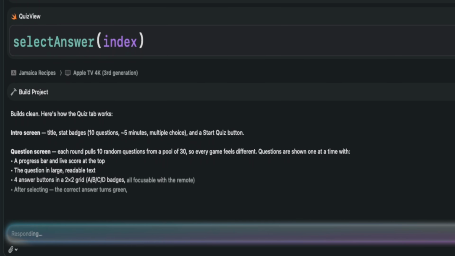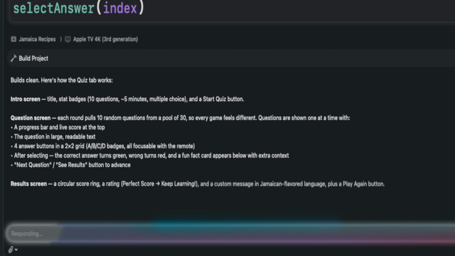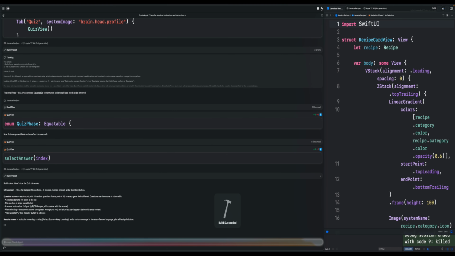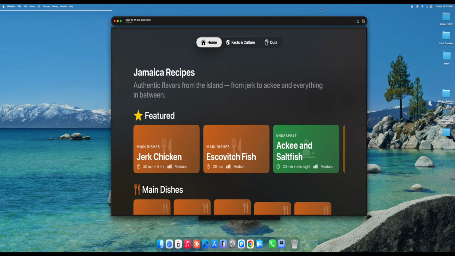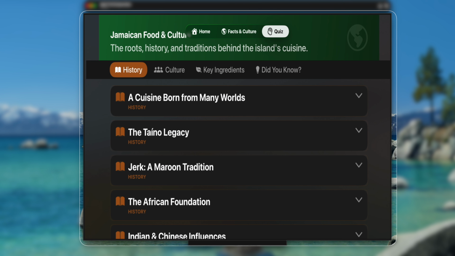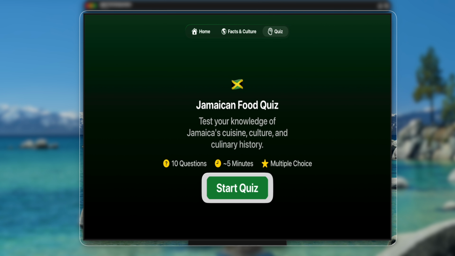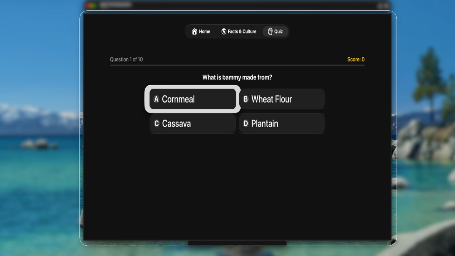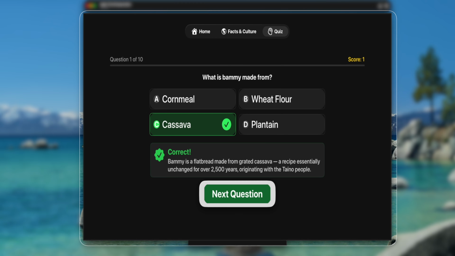And it'll go to the summary. As you know, you can take your time and read it. I'm gonna click play right now so we can see this new tab. So we'll go over here to the new tab and it says start quiz. And it says, what is bami made from? Cassava. Alright, bami is a flatbread made from grated cassava, nice.